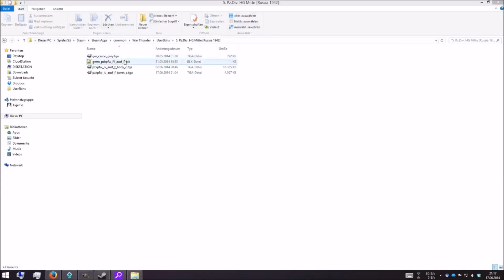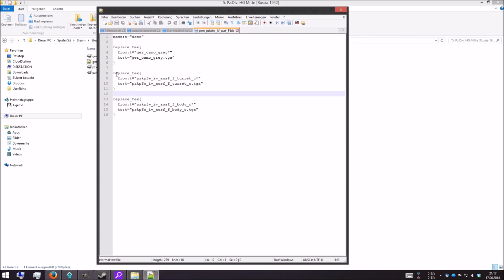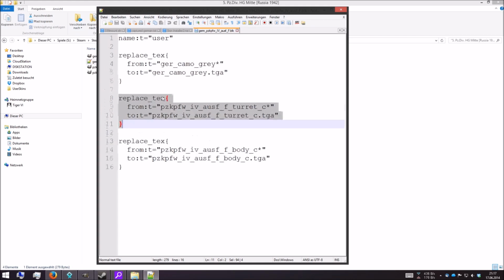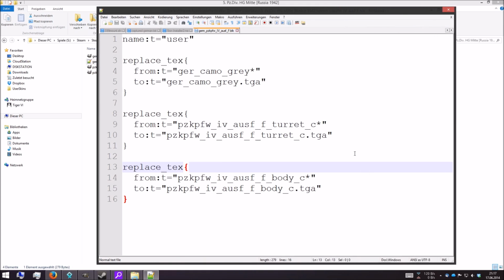After you have exported the texture, you need to modify the custom BLK file, and you have to add your created texture. As for the turret, you need to add these lines to the BLK. I may zoom in so that you can see. I also put the text in the description below. And as for the body, you can also replace it with additional 3 lines.